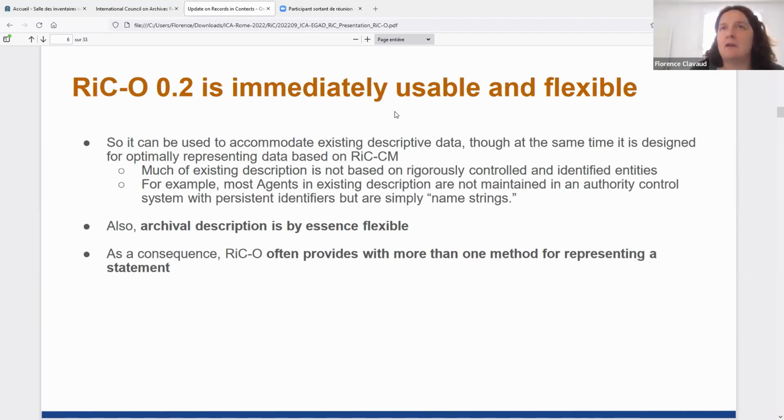And these formats and former standards by ICA are quite far from the conceptual model and ontology. But we wanted the ontology to be usable really immediately. And so this explains that often the ontology provides more than one method for representing a statement or a feature of an archival resource or a contextual entity of an archival resource.